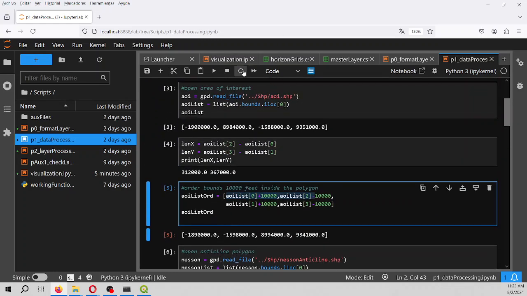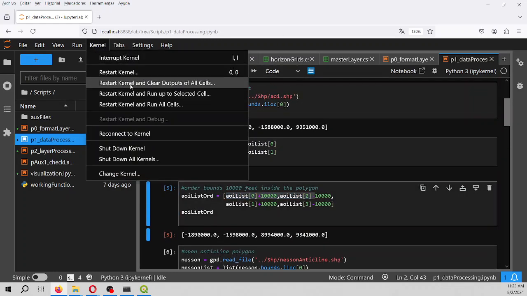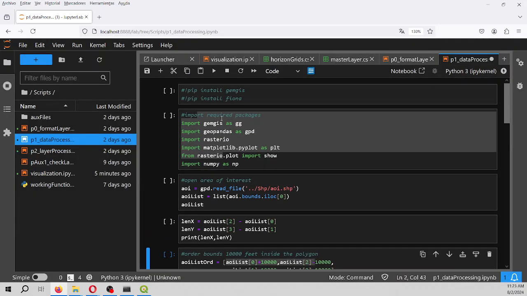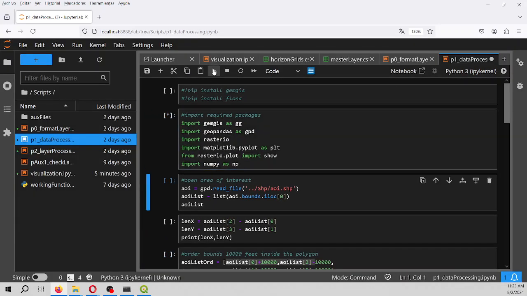Let's see. Let's kernel clear all outputs. Okay, so well.